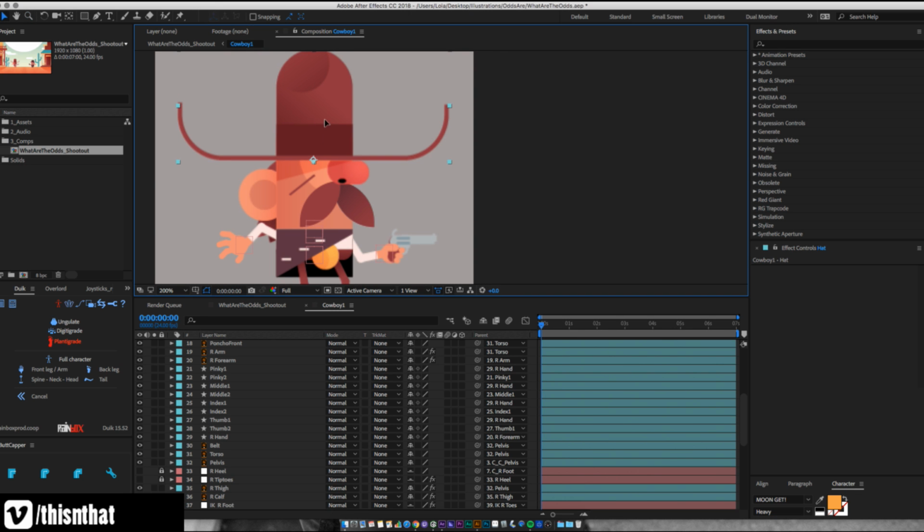The other cool thing is this hat. Since I've got the shadow sort of attached to the hat, if the hat were to bounce up and down, the shadow goes with it.